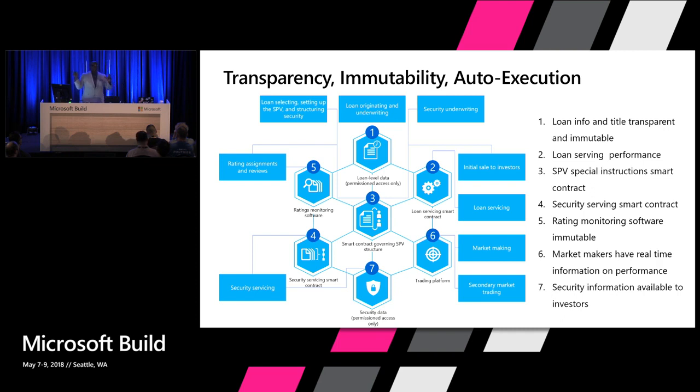So if a payment is missed, all of a sudden that AAA rating goes down to AA. AA goes down to single A, goes down to A minus, goes down to B plus. So all of a sudden, all of that is information on the fly that everyone has. As I said, real-time information.